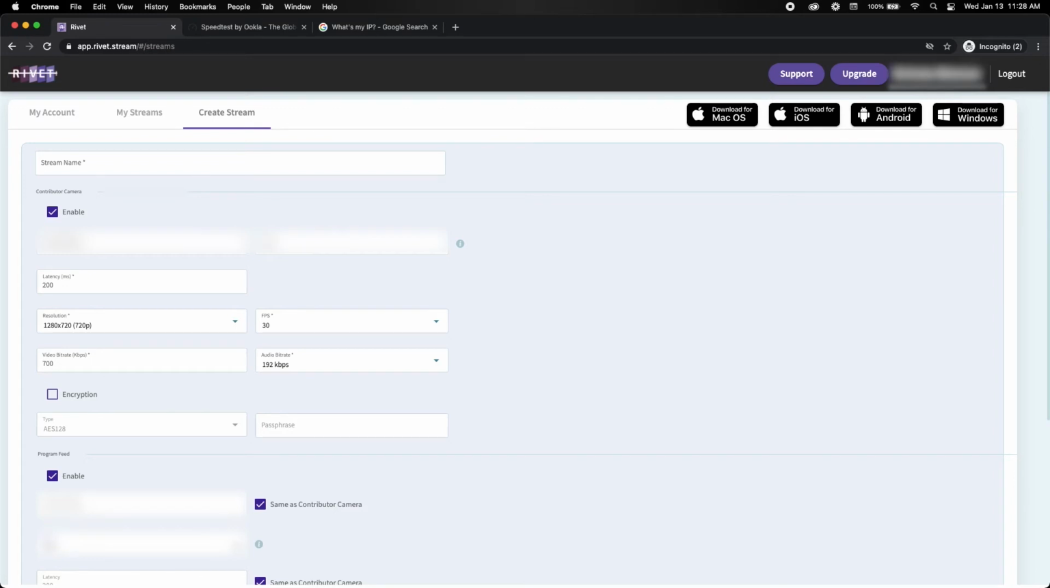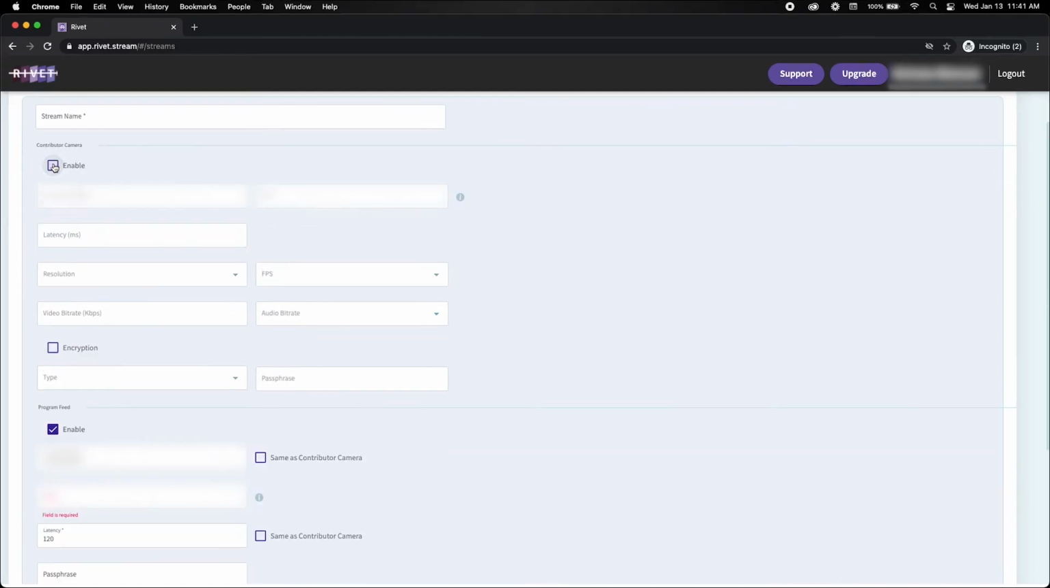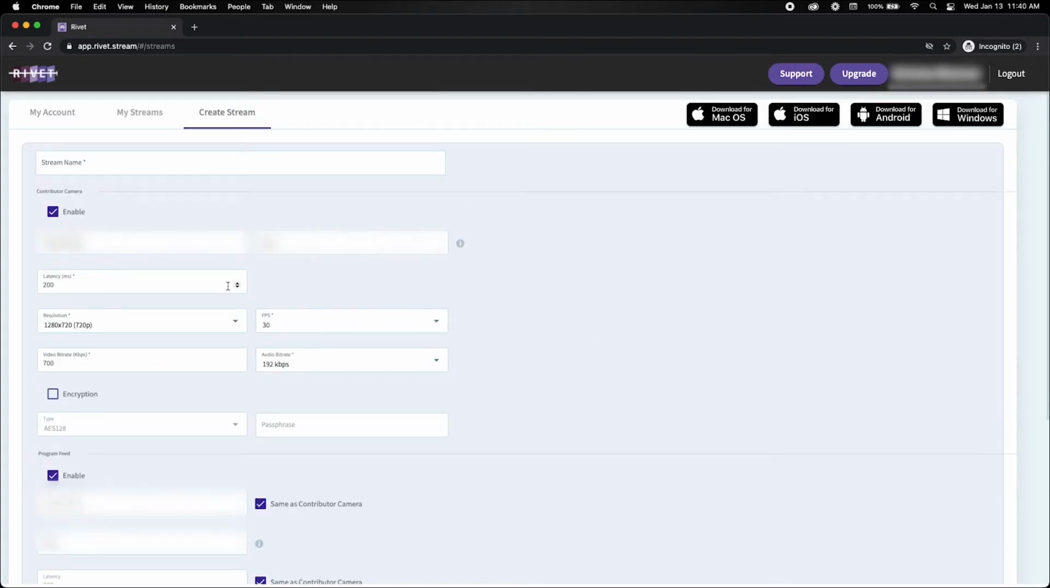You can also choose if you want Rivet to be one-way or bidirectional by enabling or disabling the contributor camera or program feed. Video signal tweaking is always on a case-by-case basis depending on network conditions and workflow. After running a speed test, adjust the latency settings to about 2x the ping, though sometimes you need to add more latency to increase that video quality.